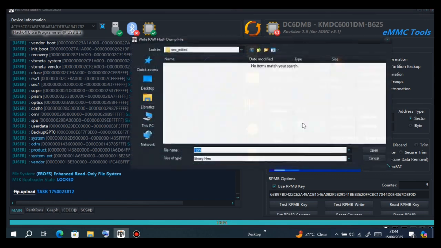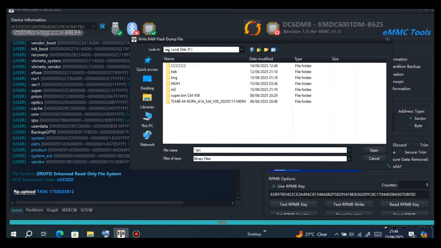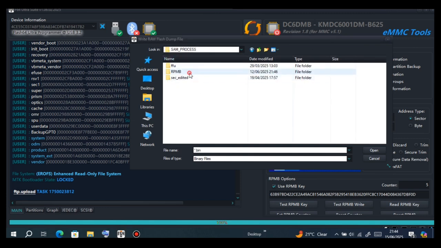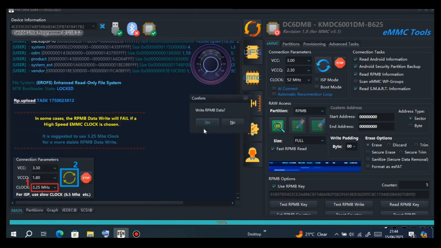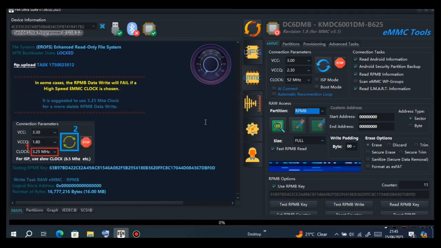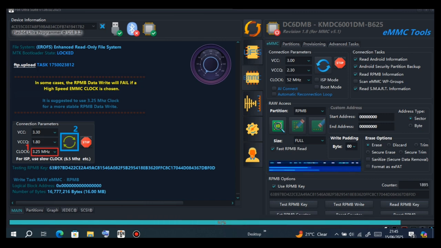Hope you have RPMB. This is edited RPMB. Write it. Make sure you follow all these steps closely. Don't miss any step, because when you miss any step, you won't be successful.